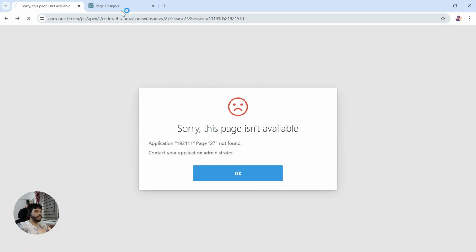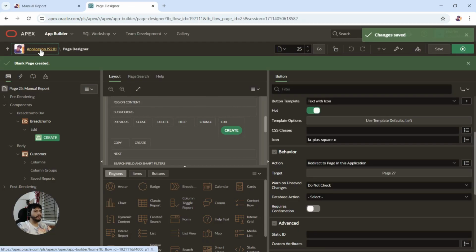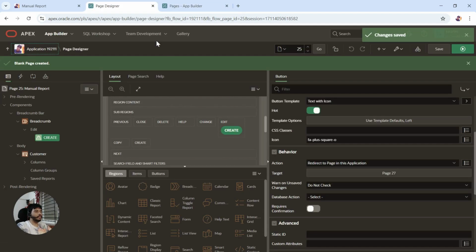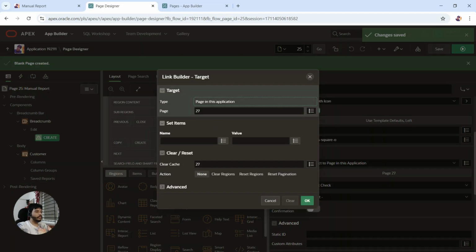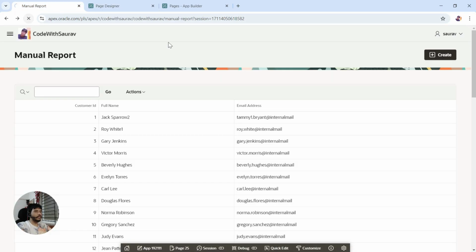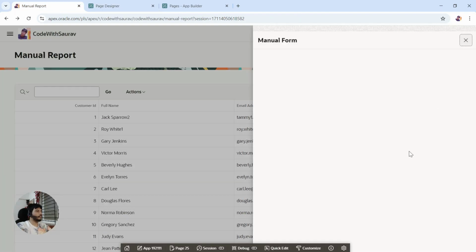Okay, we have not created 27. What's the page number? Let me open it quickly. The page number was 26. Sorry, my bad. Instead of 27, I should have selected 26. I should have written 26. All right. Now let me refresh the page and click on create.